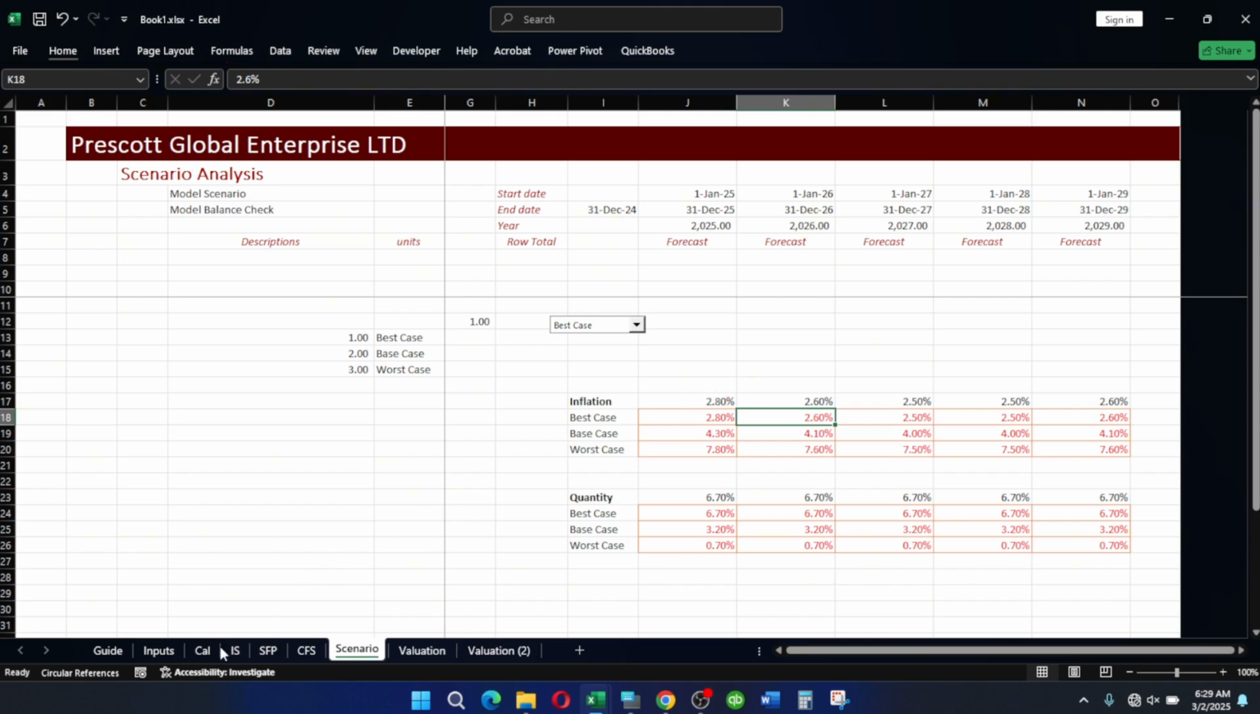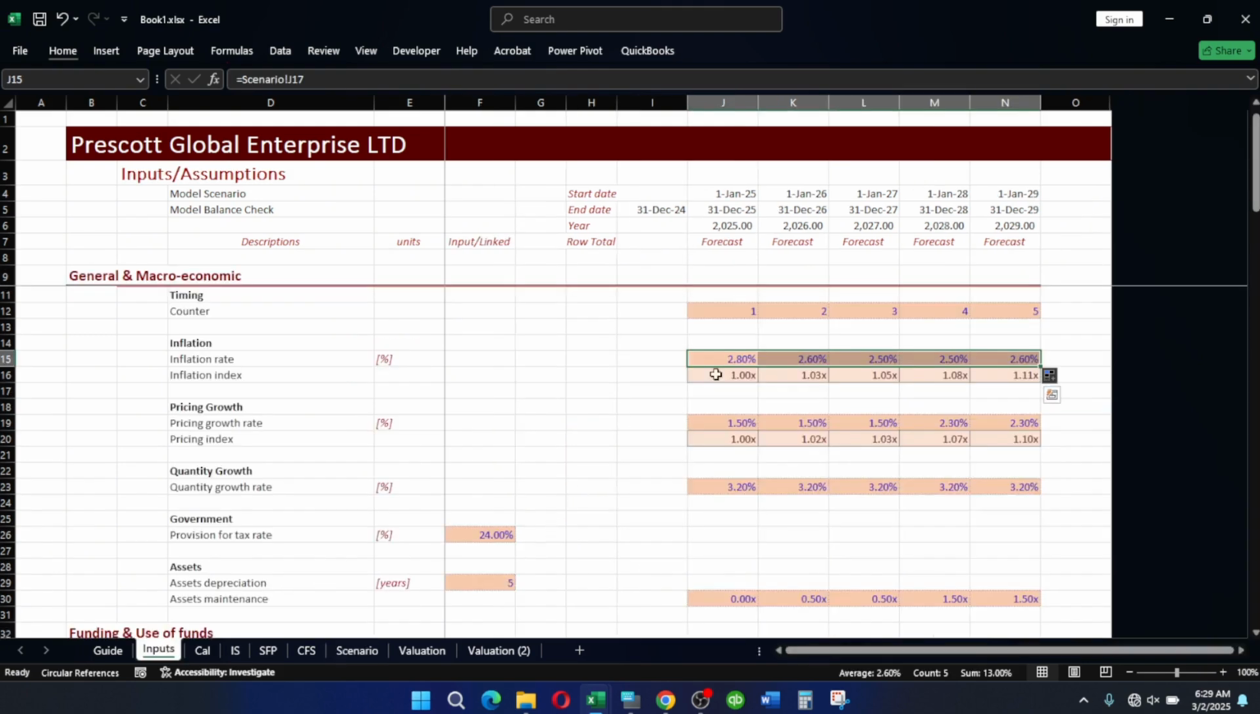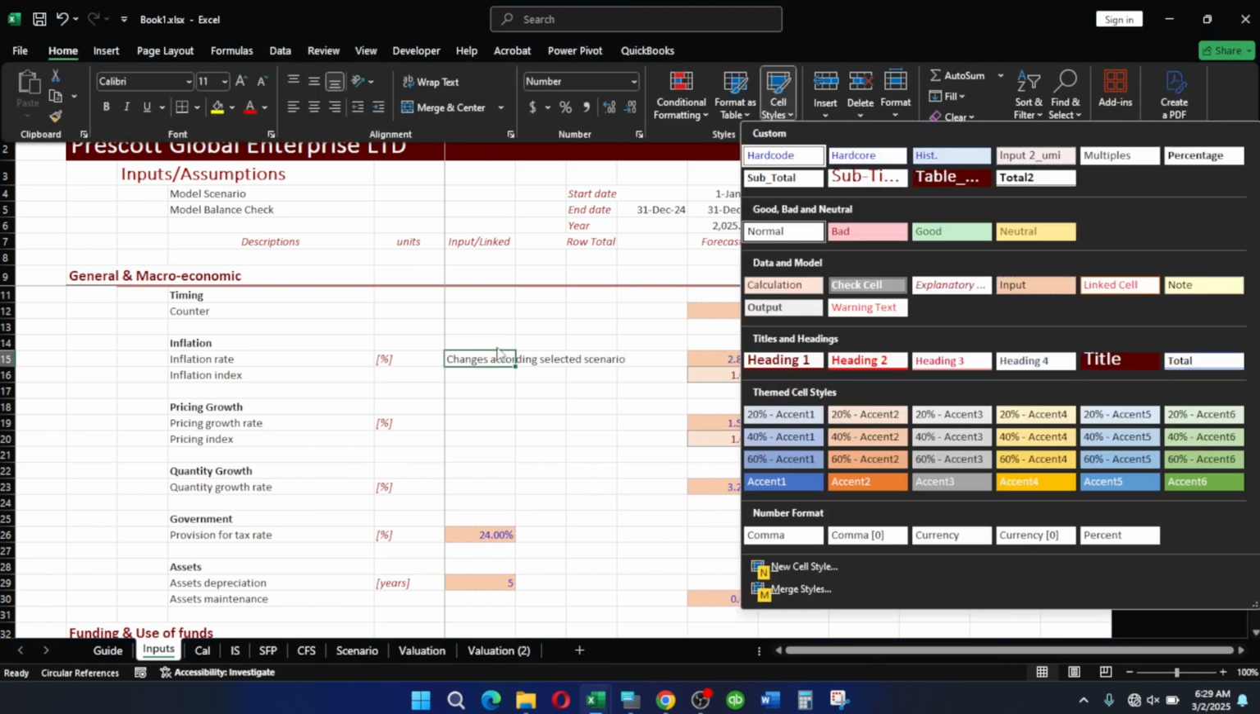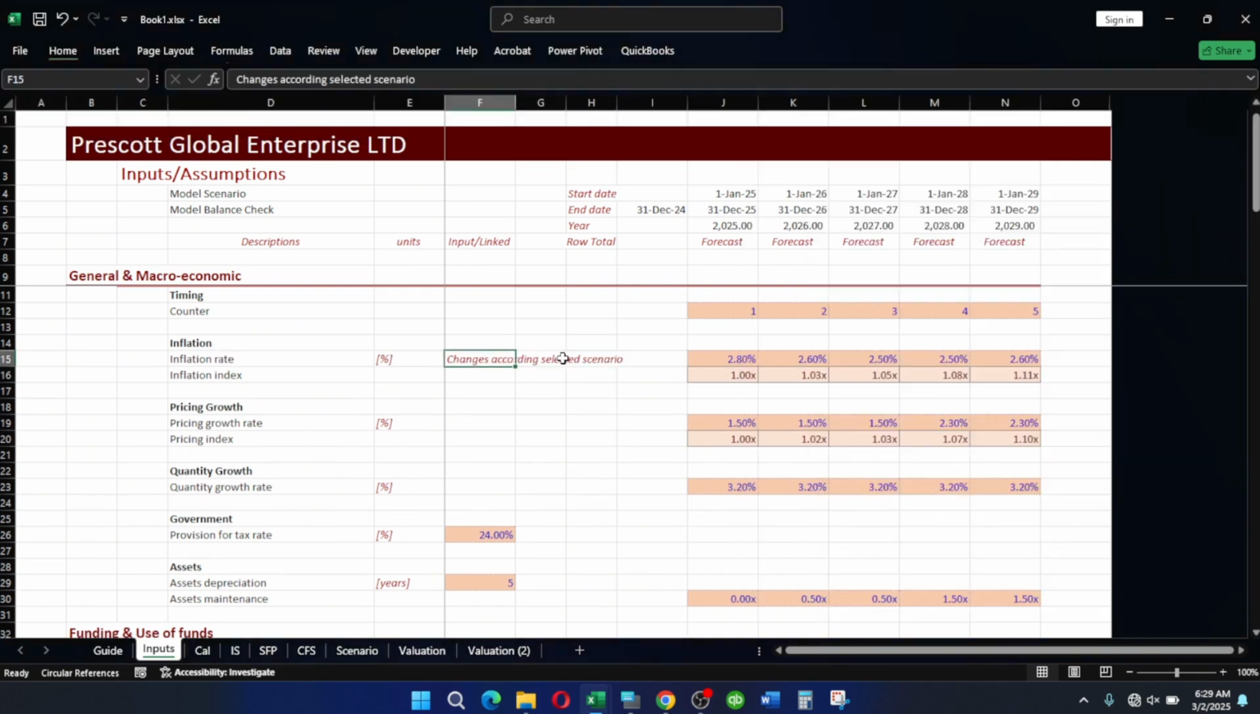Now this, we can now name this to say changes according to selected scenario. Now put an explanatory note. Copy this to our quantity growth tool. We are going to do the same thing.